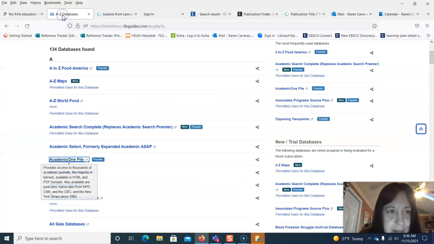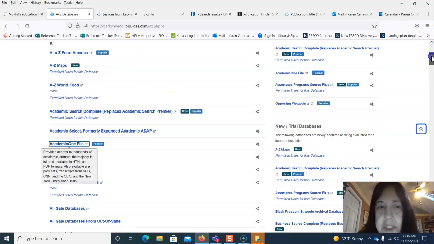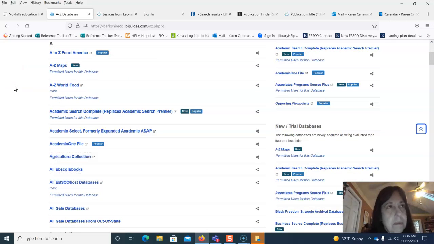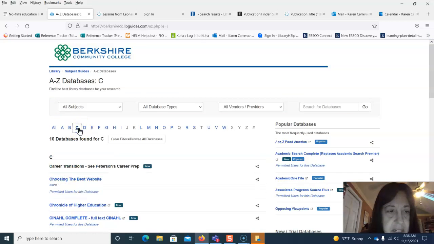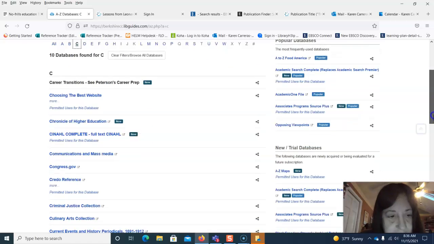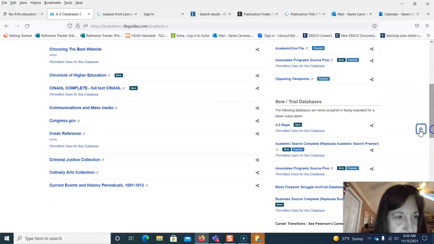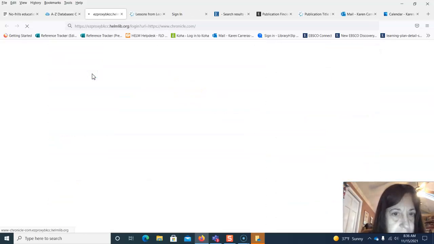And let me go back here to the A to Z. I promised you I'd show you where the Chronicle is. Now, I know that the Chronicle shows up, and I can't connect to that, but I can show you where you can find the Chronicle in our A to Z database list, C for A to Z databases. And if you scroll down, there's the Chronicle of Higher Ed.